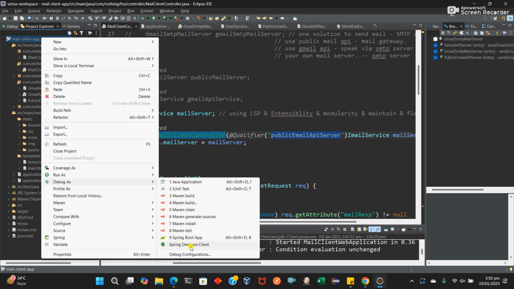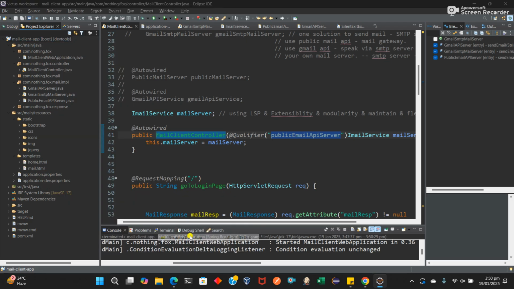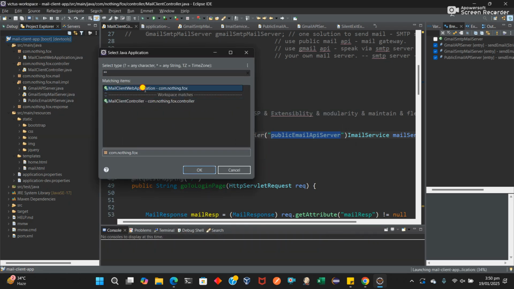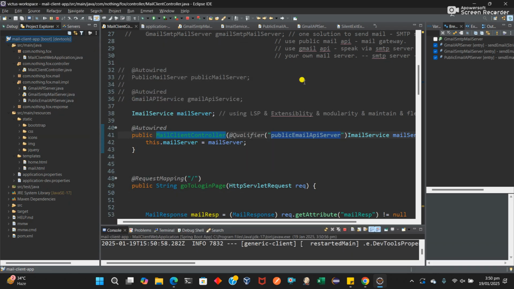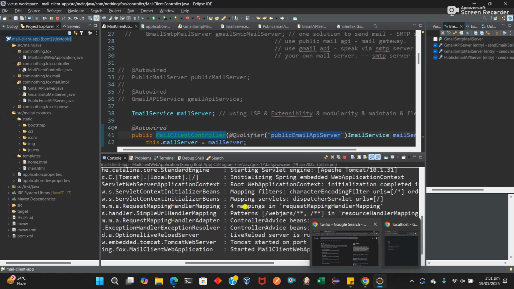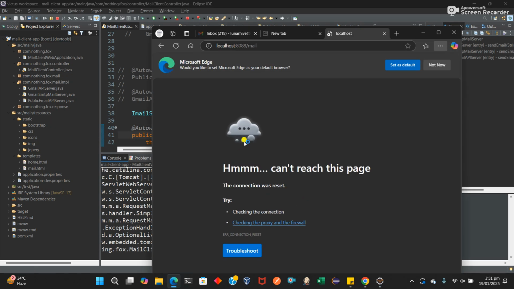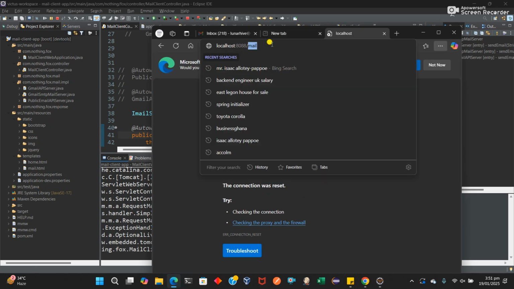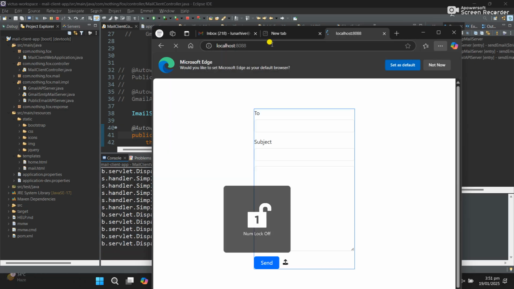Right, so let's start again, debug, then we fire. Alright, so it seems our server is up and ready. Okay, so go ahead, let's go to our mail client app. Server is down, but it's up now.